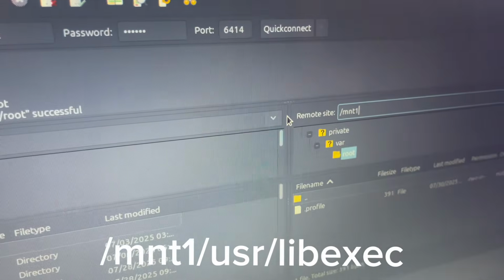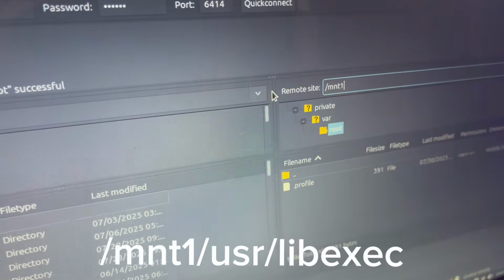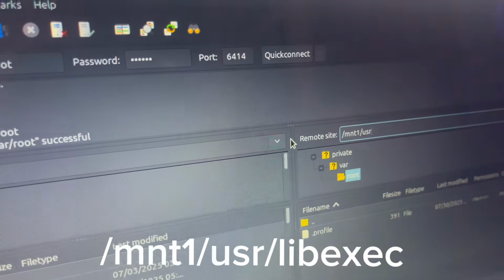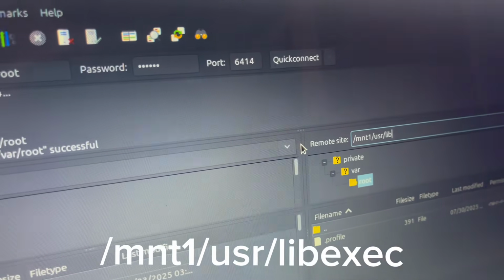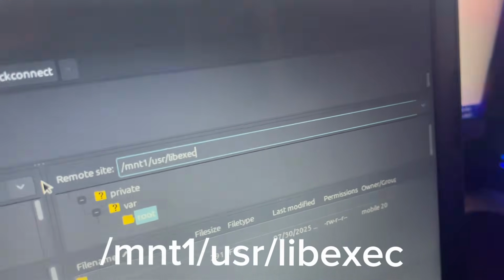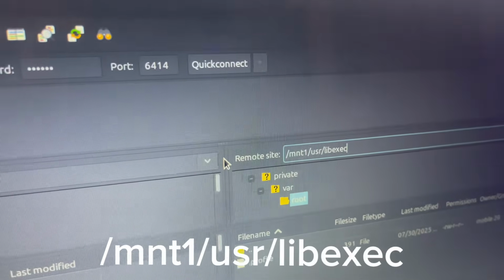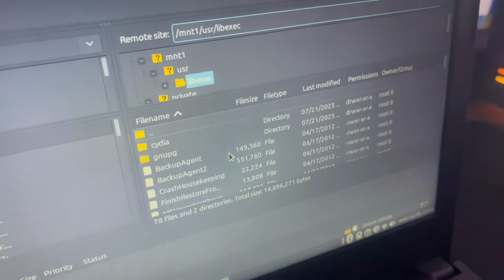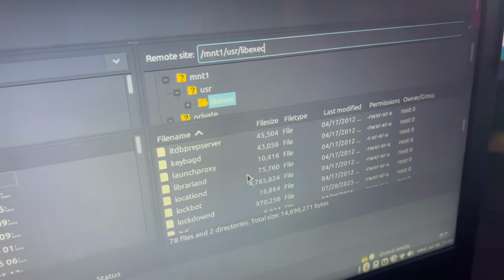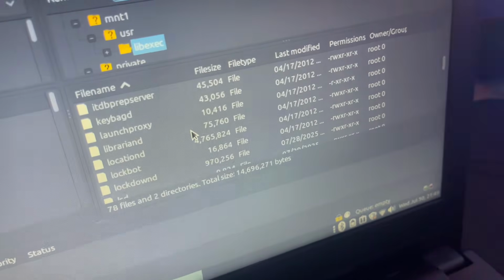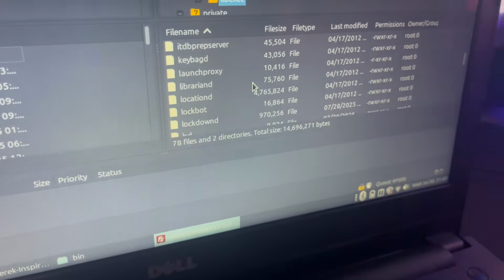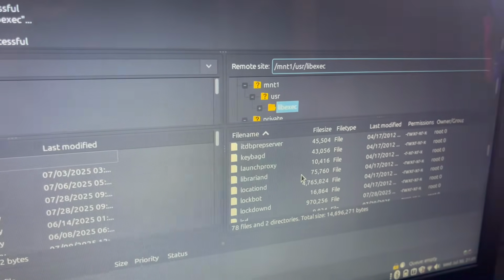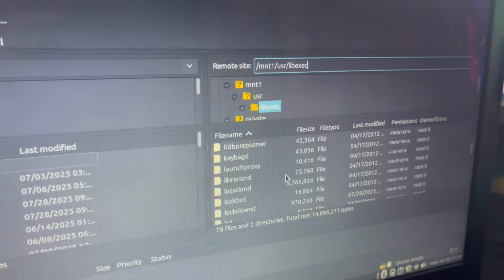So now, in the remote site, you're gonna put in /mnt1. I like to say mountain1, but it really means mount1. Then you're gonna go to usr/libexec, and you're gonna find lockdown here. This is where you drop in your lockdown file, and then you'd hit replace, and it would replace it. I've already done that, so there's really no need to worry about that.